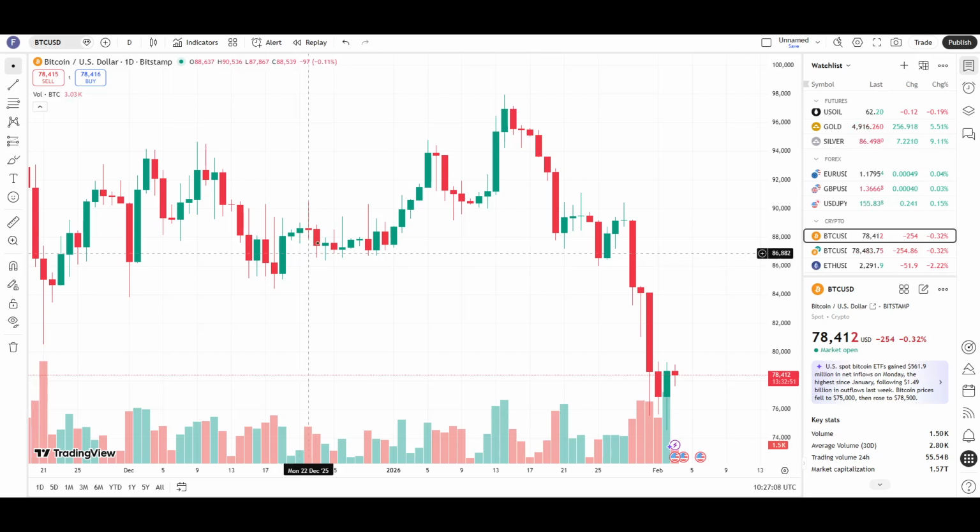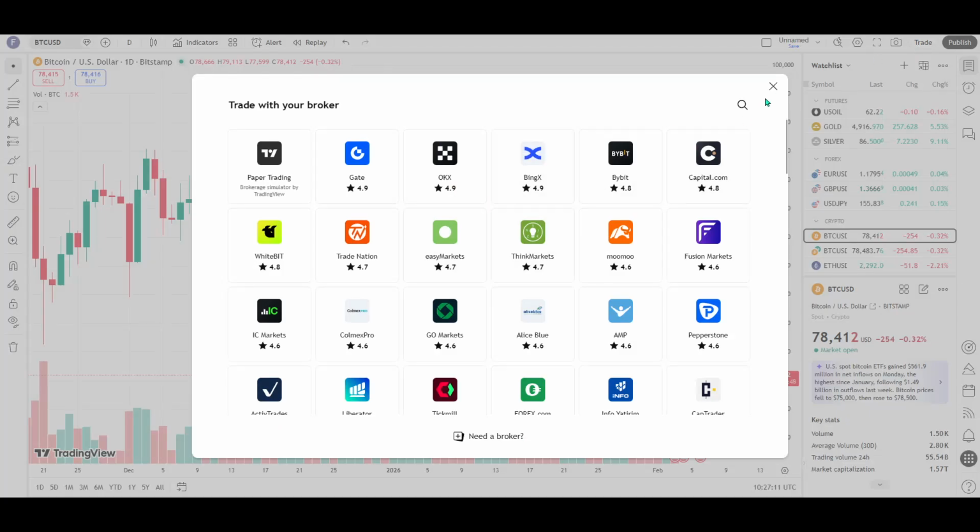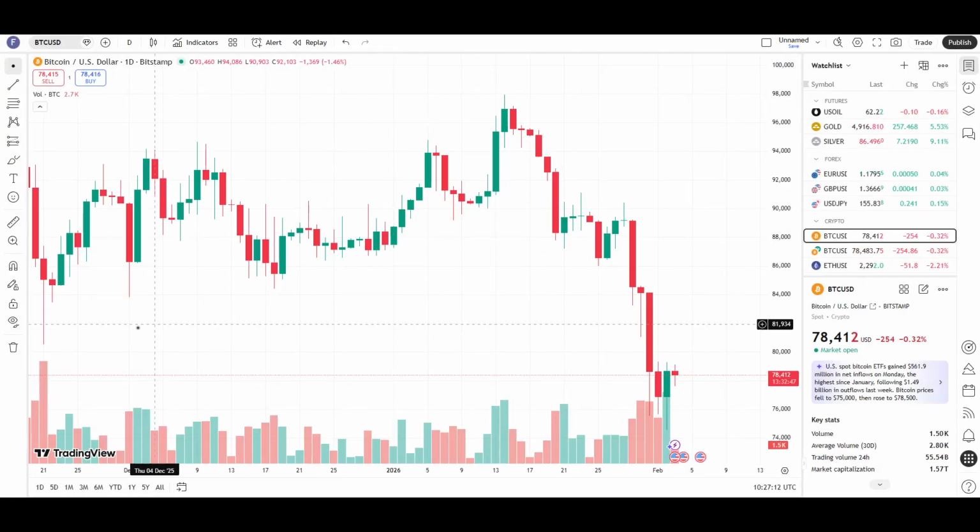That's all there is to it. Open the chart you want, click Trade at the top right, search for Binance and select it, then log in to connect. Keep your credentials secure, confirm you're on the correct market pair, and enjoy a smoother, chart-driven trading workflow.